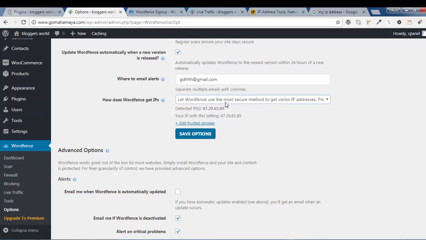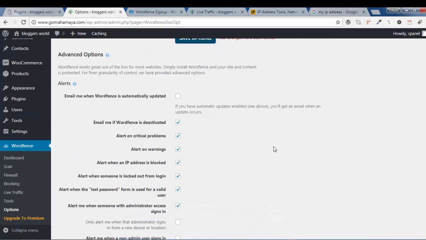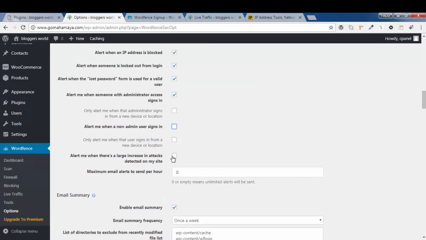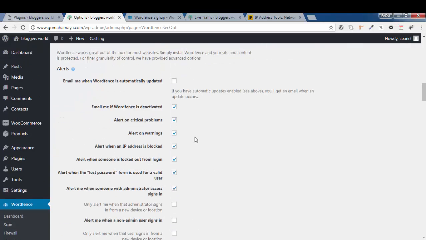And next, on this option you should choose the first part, and once you are done, click save options, and then scroll down. And next we have the alert option. In the alert option, you choose the things for which Wordfence should send you emails and notify you. Like the first option, you should uncheck this and uncheck this one and check this one, and let these options be 0. I hope you are done with the settings, and now we'll discuss what the features are.